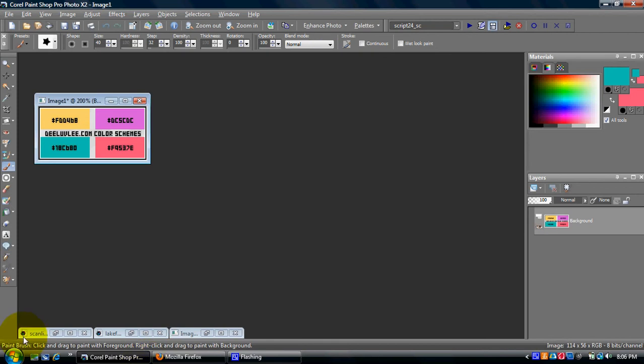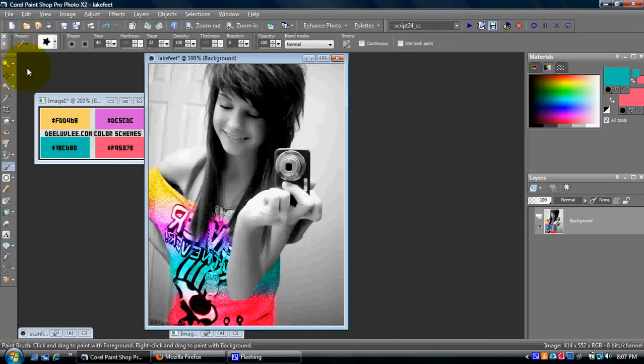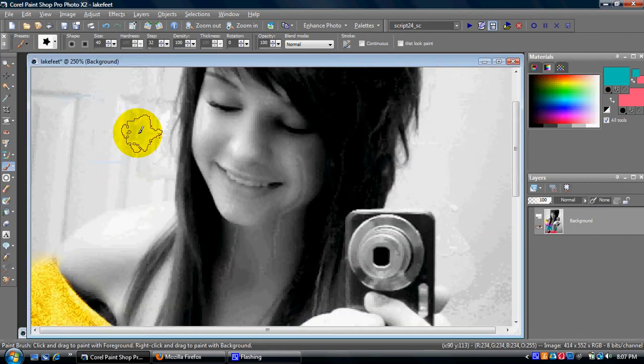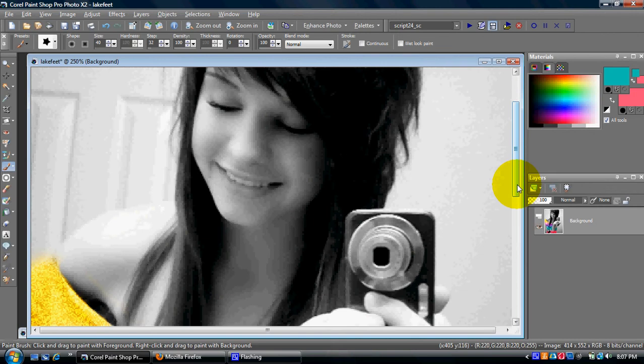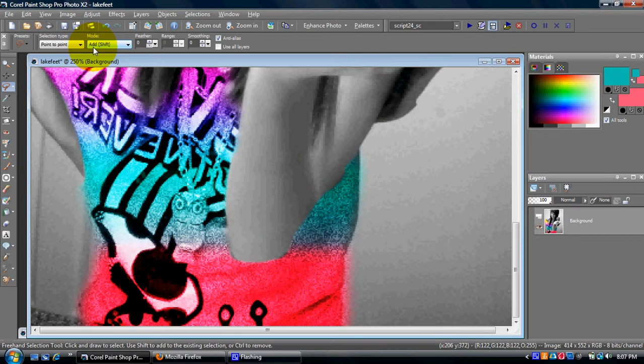So just minimize that for now, and then go back to your set model picture. We're going to outline the picture now. So zoom in to about 250% depending on your image size. You can go more, just as long as it's really up close. So just go to the mode and change it to replace, and it's point to point. So now we're just going to select around the site model.